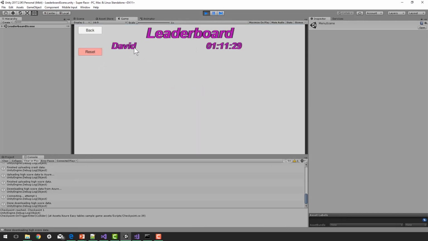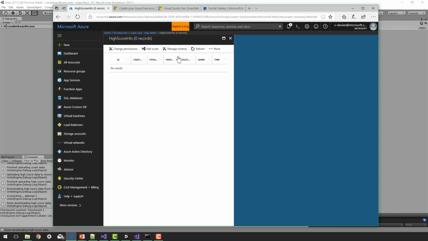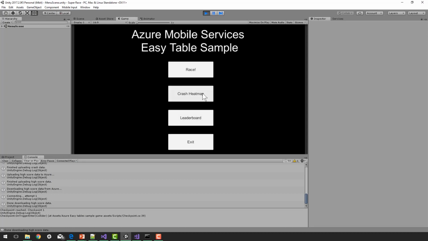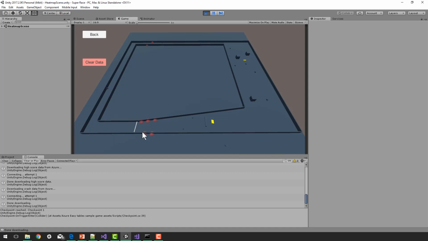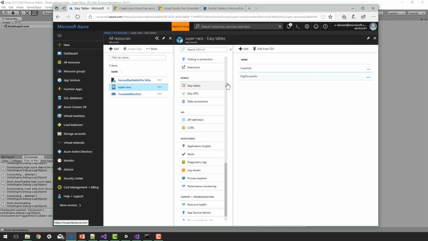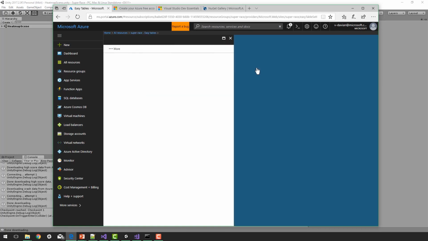There's my time, there's my name that I entered. If I go to the Azure Portal again, let's go ahead and refresh the high score table. I can see that David is in there with this time. It's just being formatted a little nicer in the actual leaderboard. I can take a look at the crash heat map, and there's all those spots I made a point of wrecking right before the finish line. So I can see that's working out for me too. And just again to verify that, let's take a peek at the crash info easy table.